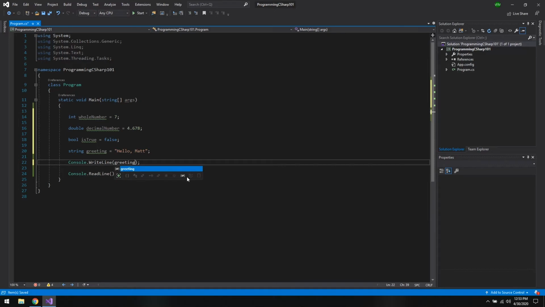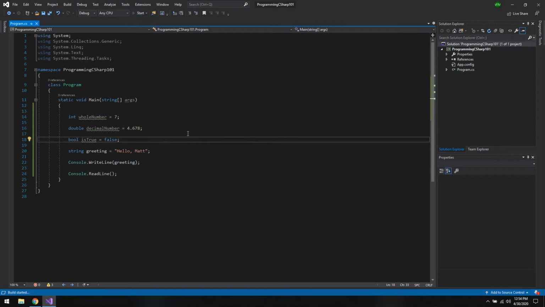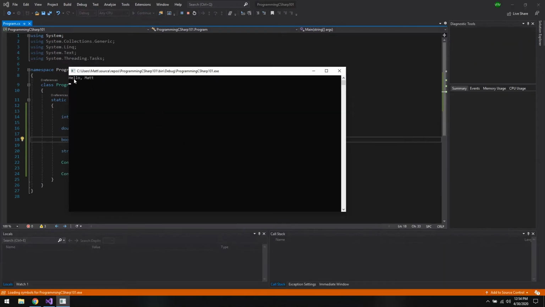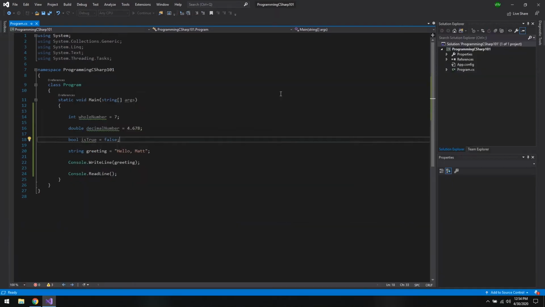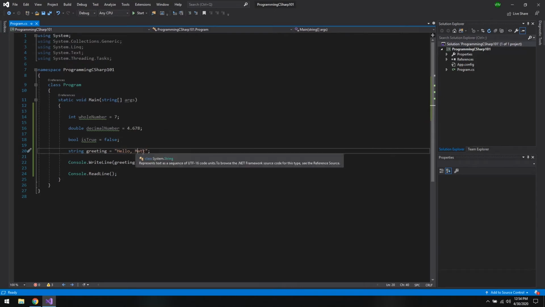So we'll say greeting. See, I'm not putting this inside quotations. This variable represents a string. It is of type string. Because it is of type string, the value assigned to it basically gets replaced into here. So if we run the program now, it says hello Matt. And I can close this. And of course I can type any message I want. We can type any text here.